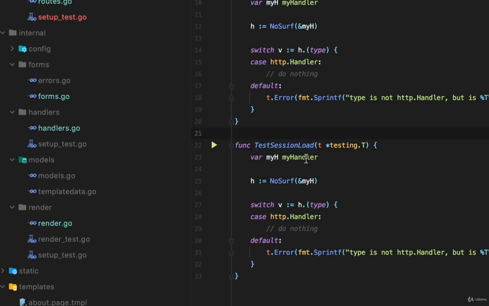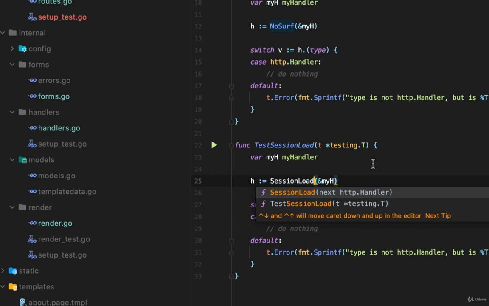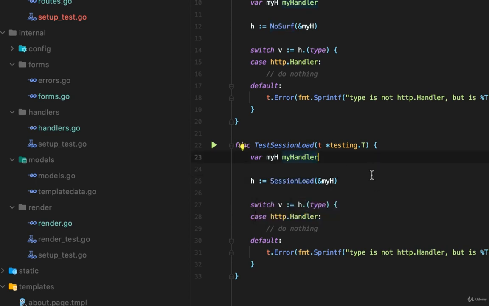And in this case, I'm going to create a handler. But instead of creating a nosurf, I'm going to call session load. And session load should give back a type. And the type should be what? It should be an HTTP handler. Nothing else should change. So let's try this.